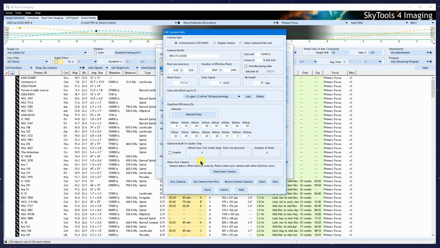If the camera has a built-in offset guider chip, then we'll enable that here, and we'll put in the numbers for that. This is the offset from the center in millimeters. This is the size of the pixels in microns and the number of pixels in the camera. But in this case, we don't have one of those, so I'm going to turn that off.